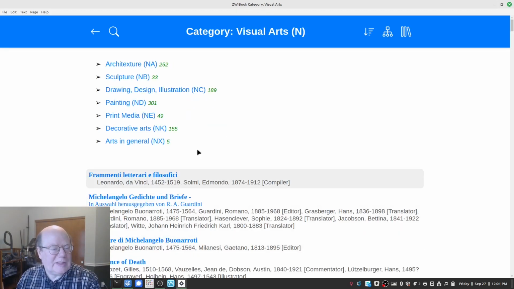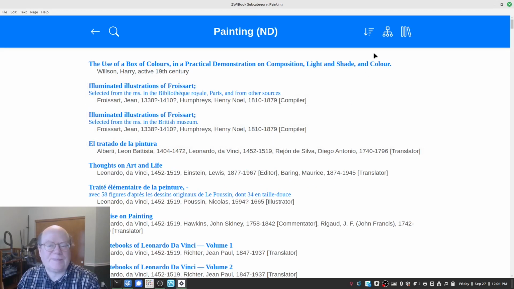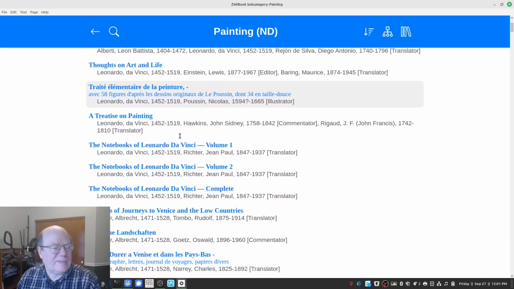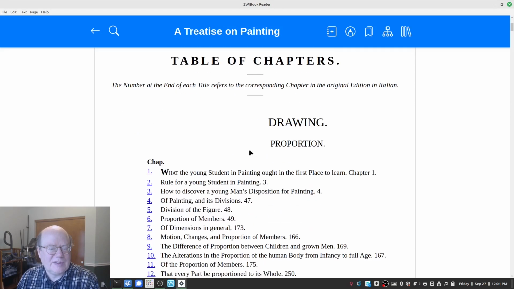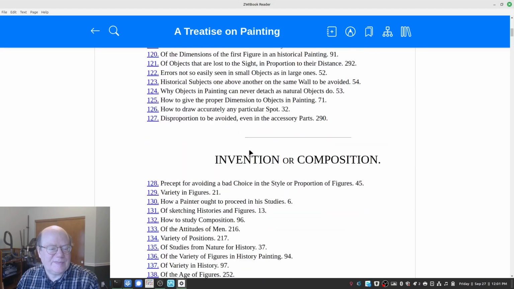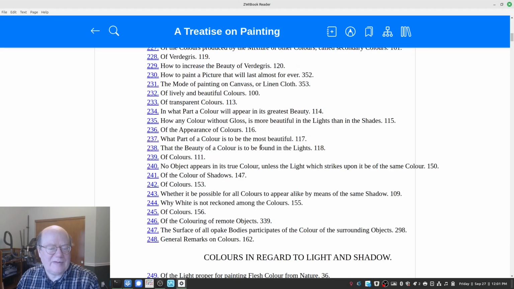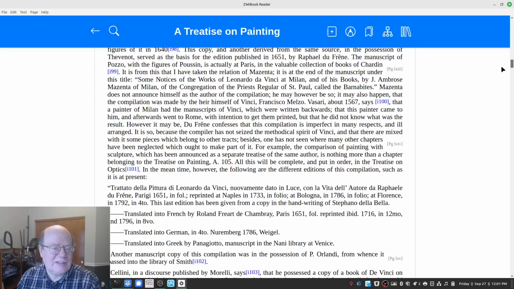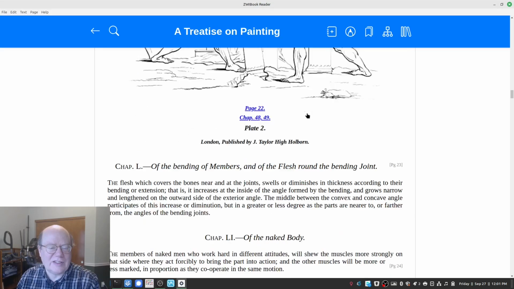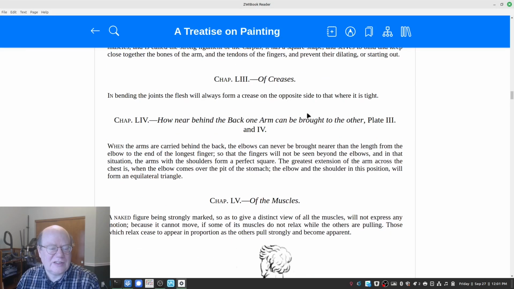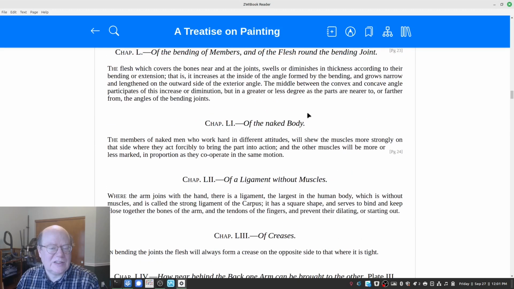Let's look a little bit at visual arts and perhaps painting. Again, I think sorting by date is a good idea. Treatise on Painting by Leonardo da Vinci. I mean, did you know that such a thing existed? Isn't it neat to actually have the thing itself right here?